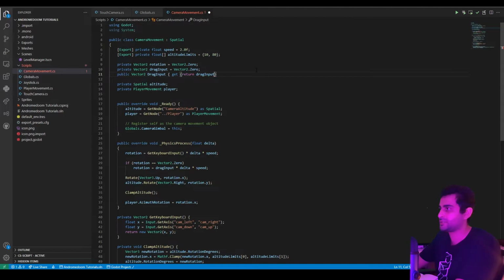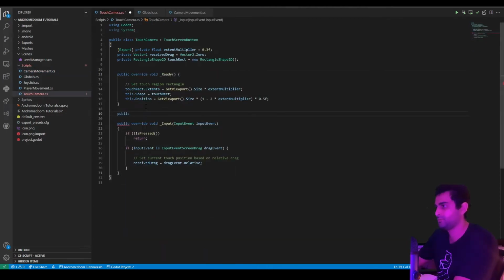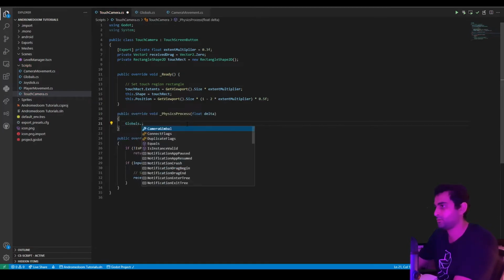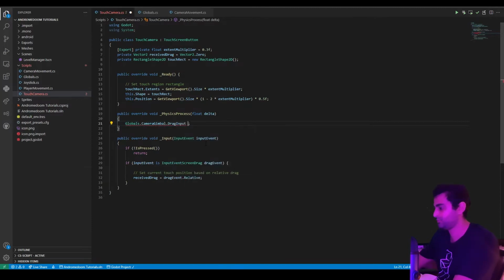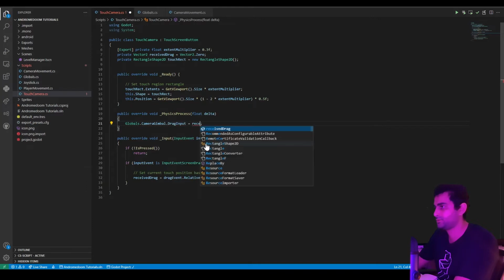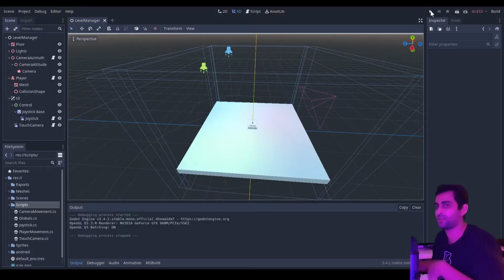In fact, we don't actually need a getter because nobody should care about getting that value per frame. So we just need a setter, and we'll set the field to value. And back in the touch camera, now every frame, or rather every physics step, we set the camera gimbal's property of the drag input to the receive drag, which we multiply by delta, so the camera doesn't go flying.